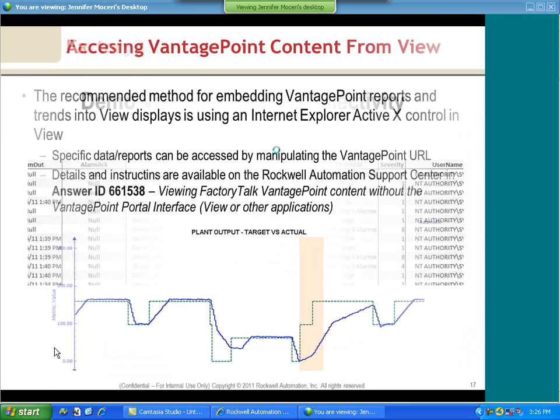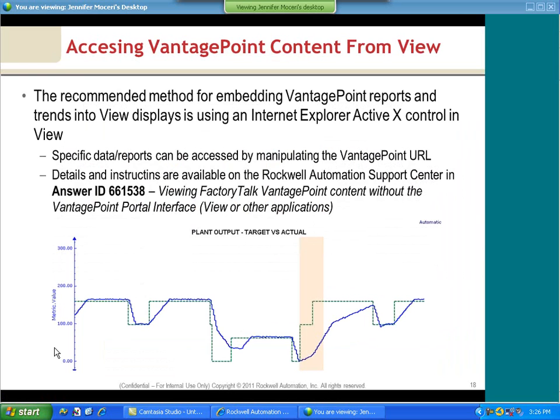So that concludes the connectivity portion of the presentation. The one last thing I am going to mention is how to actually look at FactoryTalk VantagePoint from a FactoryTalk View SC client. Typically, a lot of users will have reports and maybe even trends that they can see through a web portal, but they want users to be able to access those trends and reports from a View client as well, and there is a way to do that.